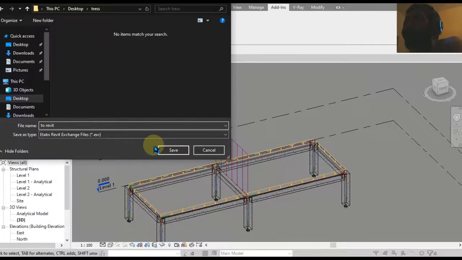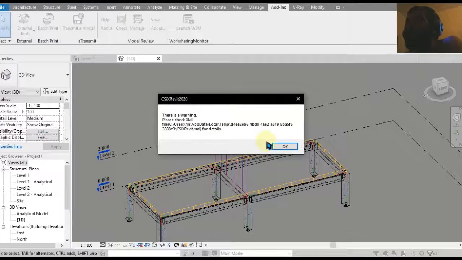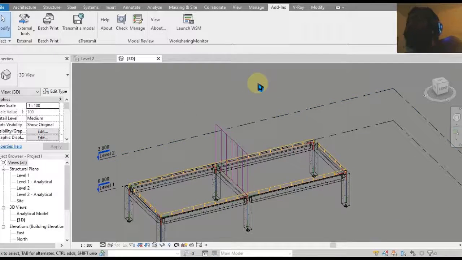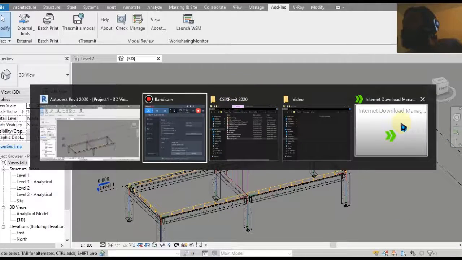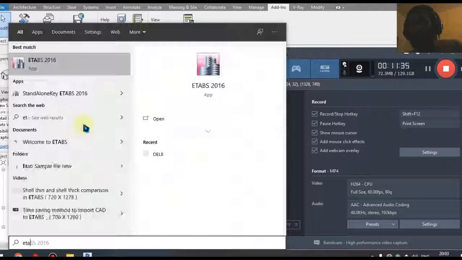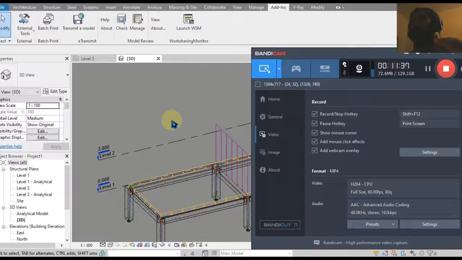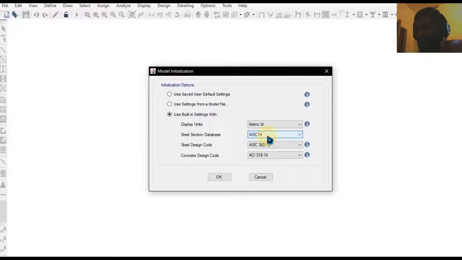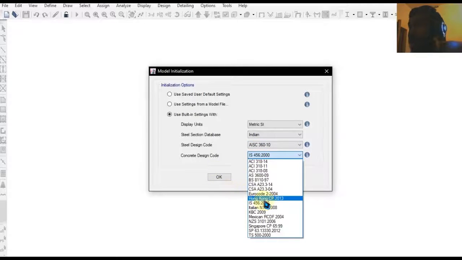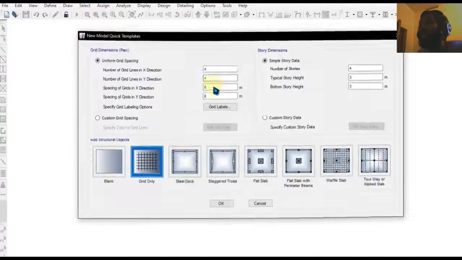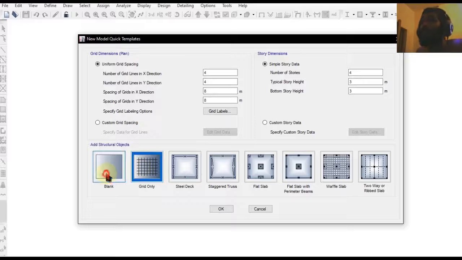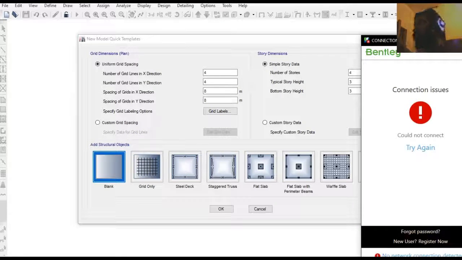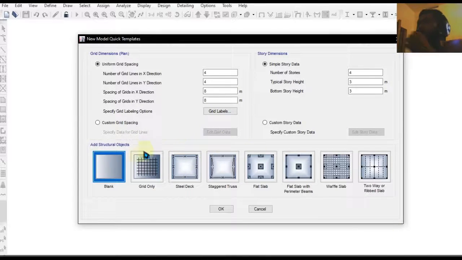There's a warning which I'm not going to care about. Opening ETABS. Picking the unit, picking the code, and I'll be interested in concrete design. I'm not going to take any grid models, so I'm just picking the blank model.